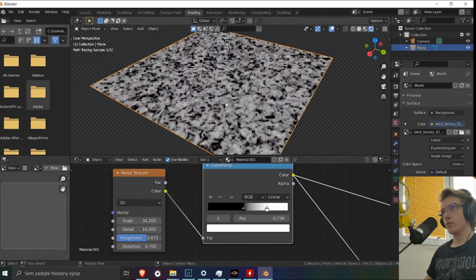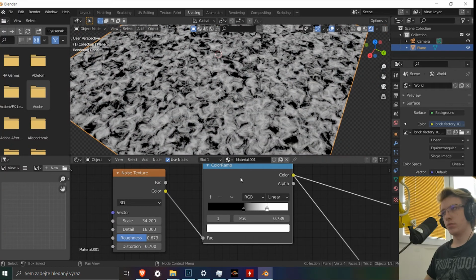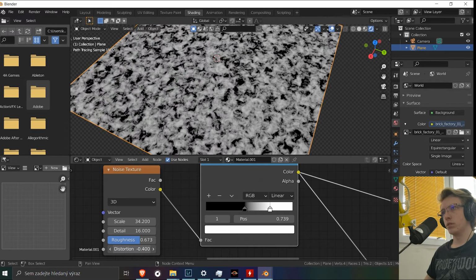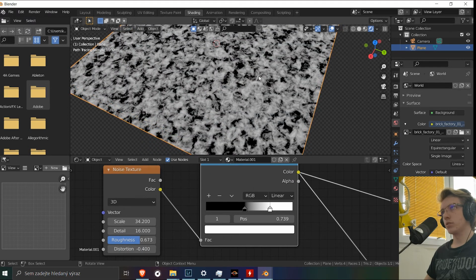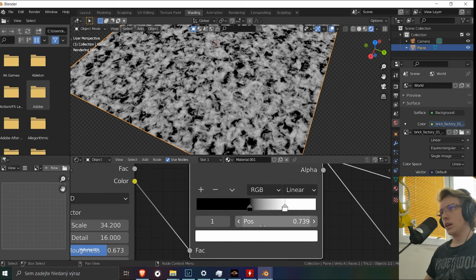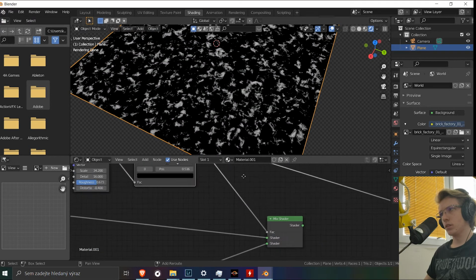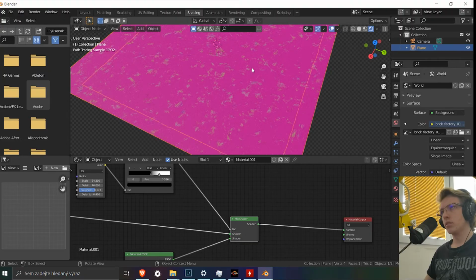Okay, so let's introduce some distortion into it. So we are closer to the look of the magic texture, like those swirly things, and more contrast. And that should be it.